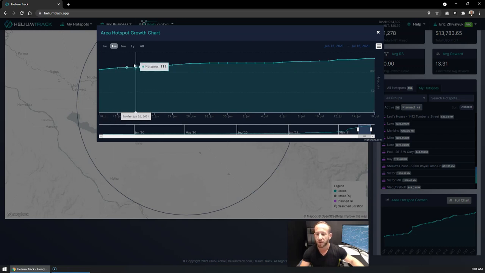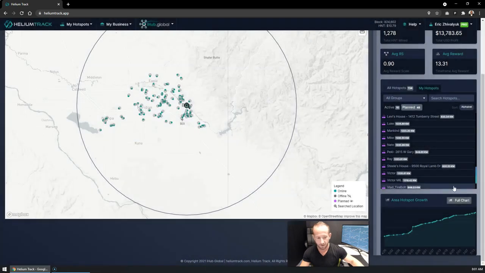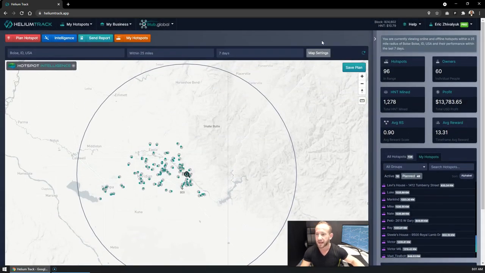Being able to see the growth of hotspots incrementally over any period of time for any region, that's also extremely helpful. So this is just a basic high-level overview of HeliumTrack and some of its core features. We're going to dive into all of these features, and I'm going to be making instructional and scenario-related videos for you guys to help you understand the way that the functionality works and what else we have to offer here. So we're very excited to bring this to you guys. We look forward to your feedback, and we look forward to helping you guys be successful with your Helium hotspot mining with the Ihub community.